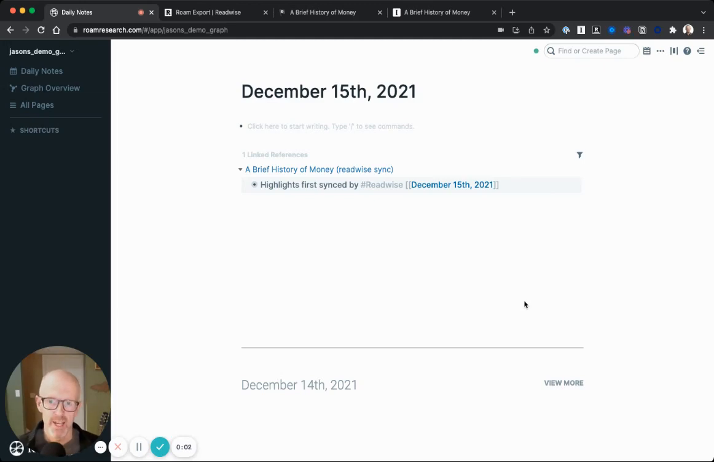Once that Readwise export is completed, you will see an entry like this on the corresponding daily notes page. Under the linked references of the day on which you did the export, you will see a list of all of the articles that came over as part of that export. In this particular example, I only had one, so you're only seeing one here.